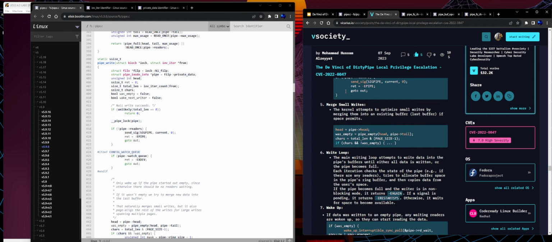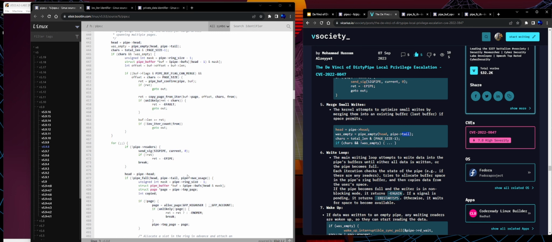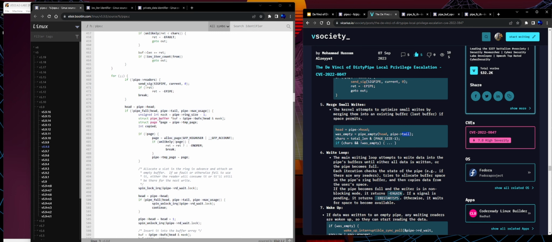After that, it starts to merge small writes, which is where it really starts to be interesting, because here we have the head and we have the tail, and this is what we were talking about. We have the pipe, where you can very much have a start and end, at least that's how I see it in my mind. And after that, I want to go in here because we have a write loop, which is, let's go, page, a look page, not this one.